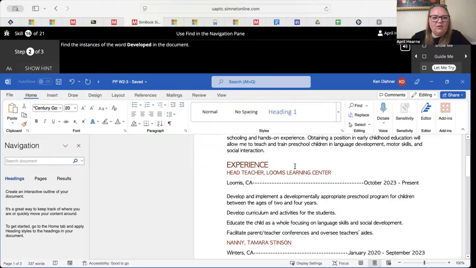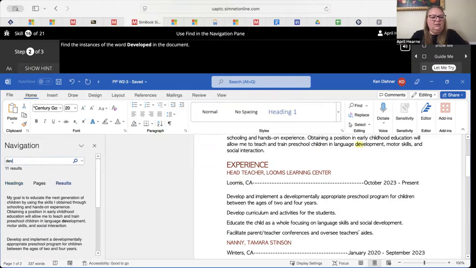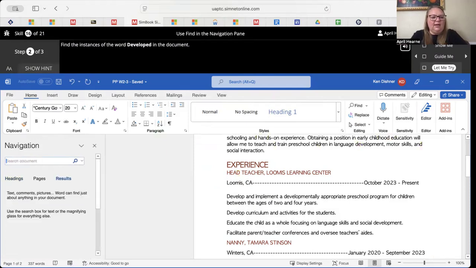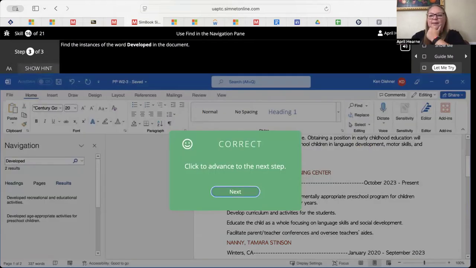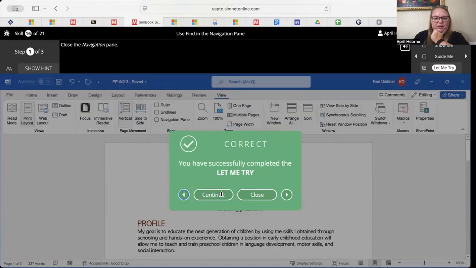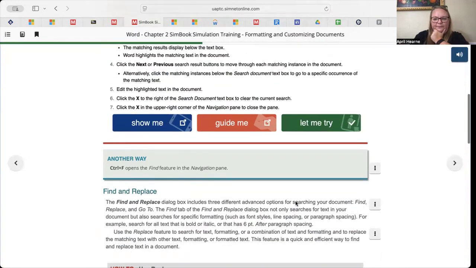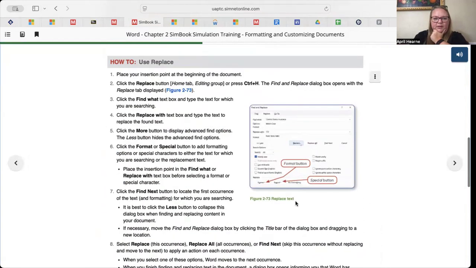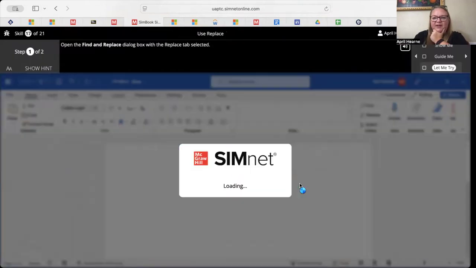Find the instances of the word developed. There it is, developed. And capitalize that. All right, you just type the word and it pops up. This word's been used twice. Close the navigation pane. So now use replace. So you can find a word and change it.